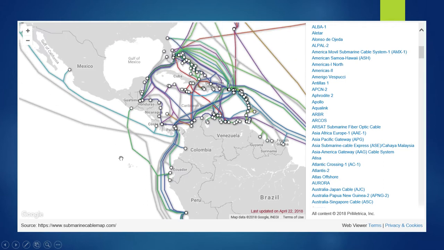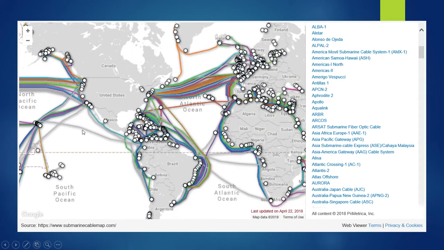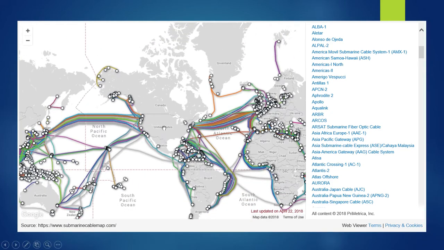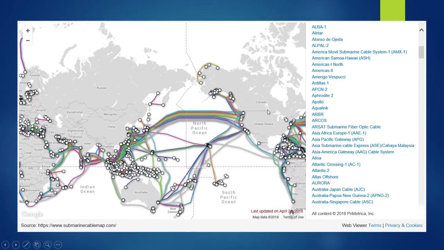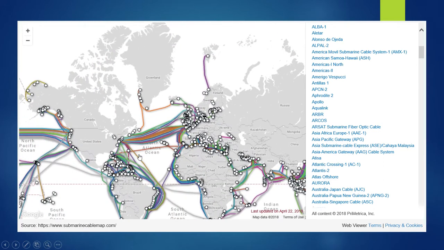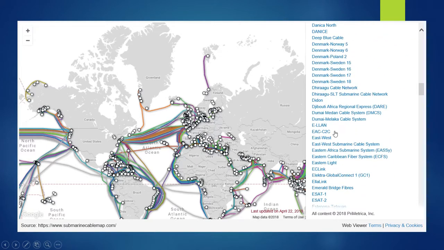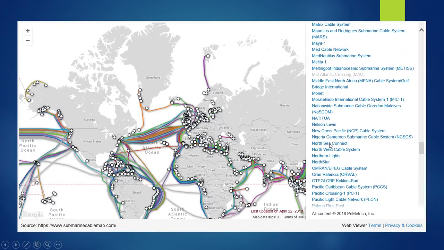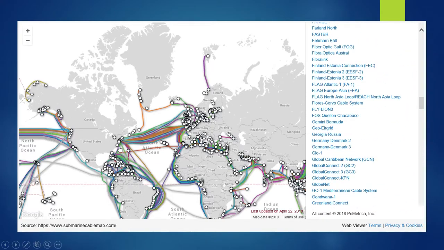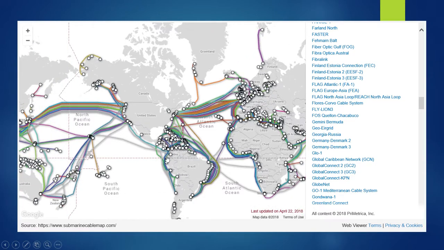Here I thought this was really cool. I wanted to show this website. This is submarinecablemap.com. So this gives you a live, active view of all the fiber cables that are going under the sea currently today. Over here, there's a big old list of them. I'm pretty sure there's something like 400 of these cables. And I just think it's a beautiful visual. It really gives you a better idea of what I'm talking about.